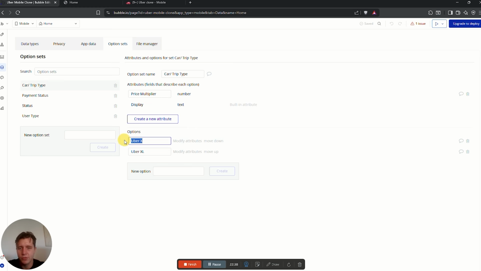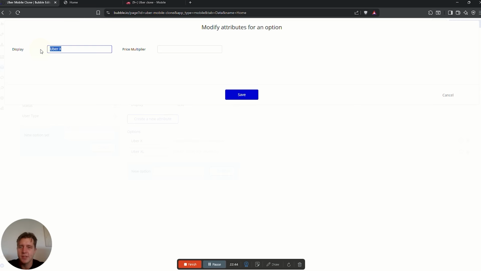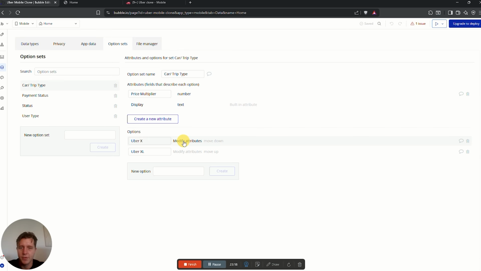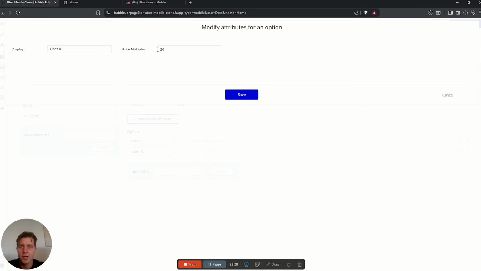And now we're going to go to UberX and we're going to say modify attributes. And you can see it gives us the display name. And now we're going to add a price multiplier. So this would be for you if you have a standard rate to charge over, let's say, a kilometer value. So let's say we have a 10-kilometer trip. We don't want it to be $10 for that trip. We want to have a multiplier that prices it accordingly. So the multiplier for our UberX, we're going to set at 20. All right, so look, if we click modify on UberX again, we have that price multiple of 20.